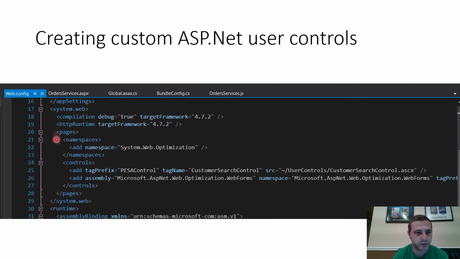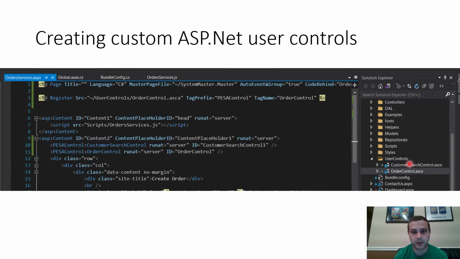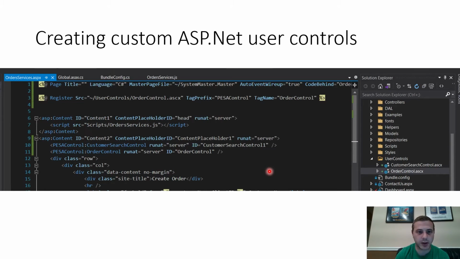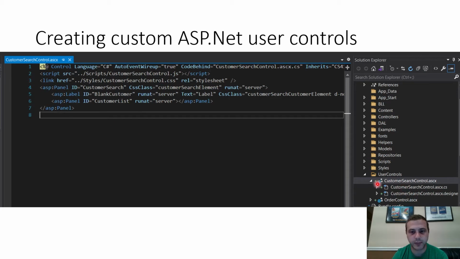You can see that I registered it inside of system.web, then pages, then controls, and you can see here that I added this: tag prefix, specify control, tag name, and then the same name as the file here, and then the location of it. Keep in mind that this right here is really the same as this: tag prefix, tag name, and then the source. And here I have expanded the user control so you can see that it has these files.